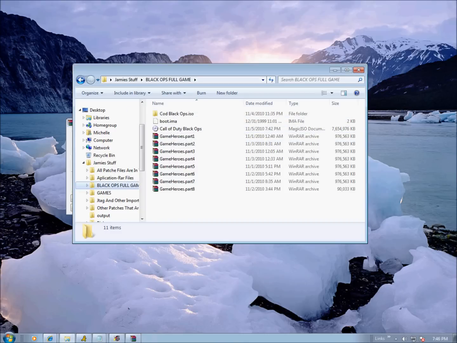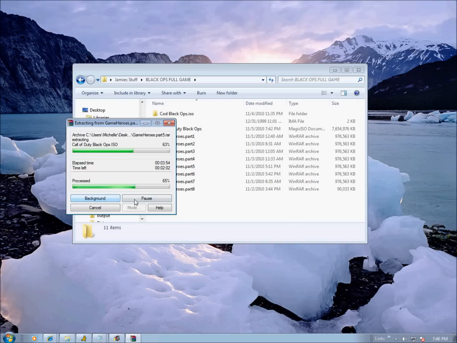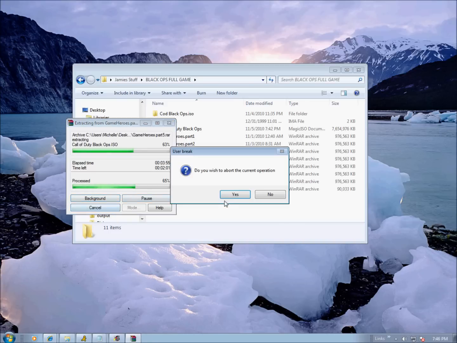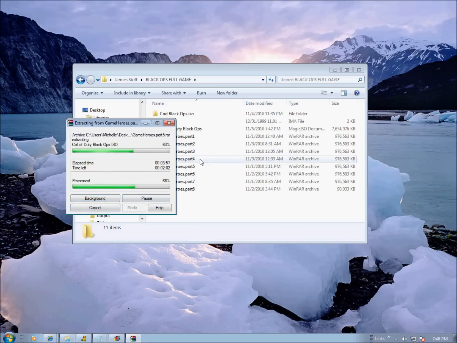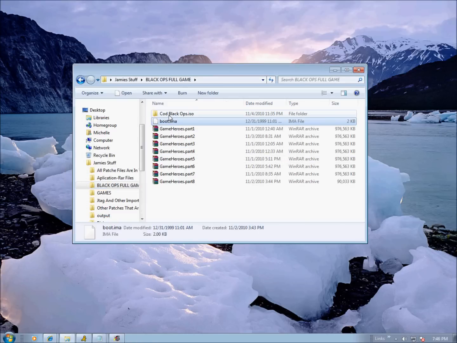I'm actually going to stop this since it's really slow. Okay, now exit. Oops, I didn't mean to press that. But basically, I extracted it all in here.